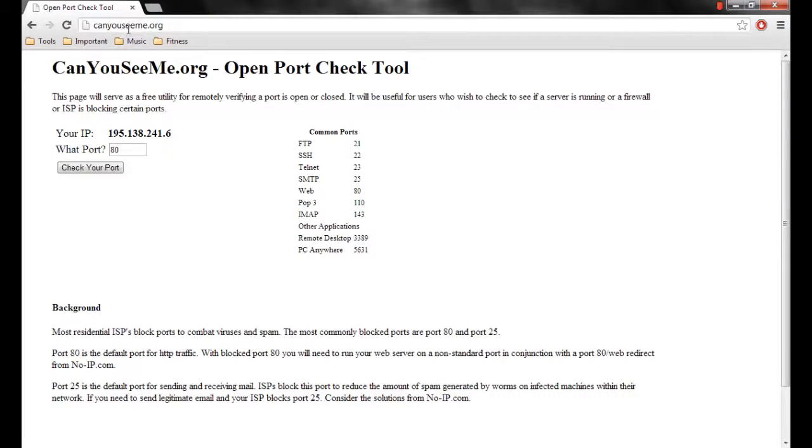And then you want to go on canyouseeme.org. I'll put all these links in the description. Since I'm using a VPN for the purpose of this tutorial, this website's not gonna work. But for yours, it will, unless you're using a VPN.